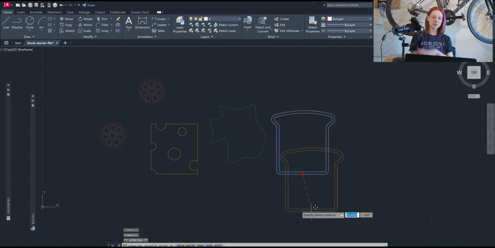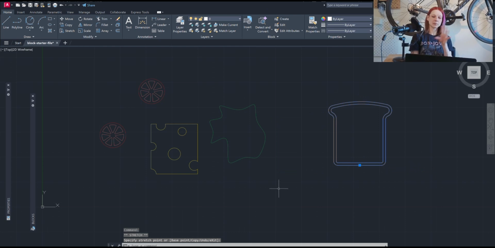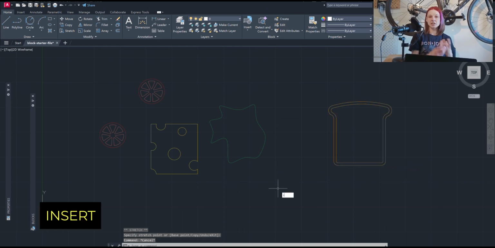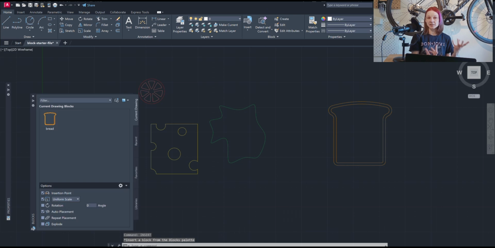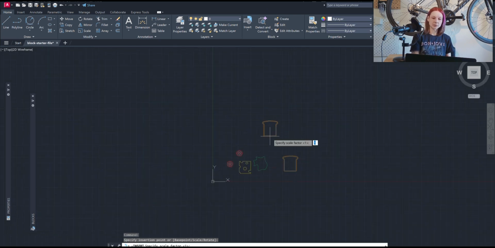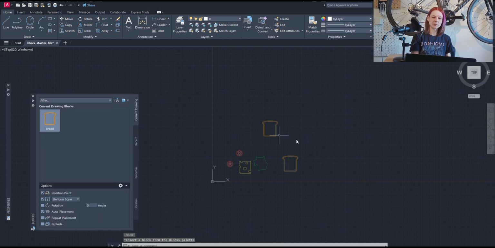Now you can see that we can move it around much more sensibly and easier. And we can't actually edit the geometry by accident. We can also insert multiple copies of this using the insert command and the blocks palette. And you can change the settings for inserting this block.